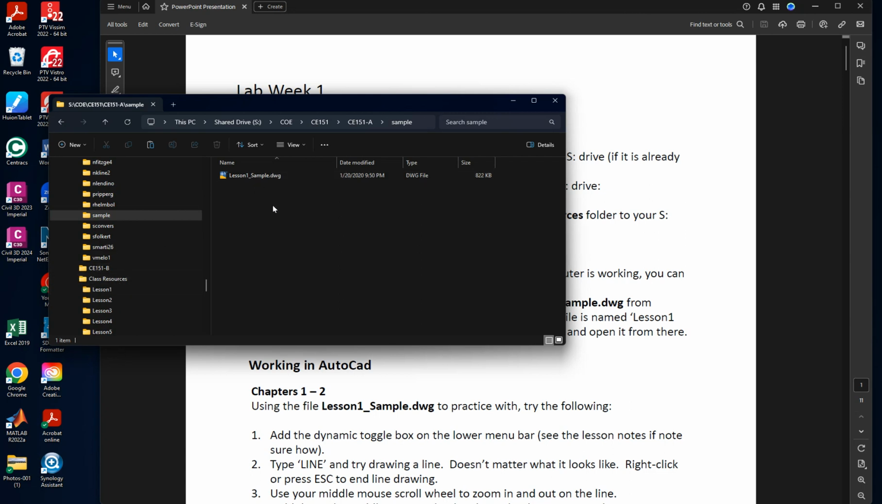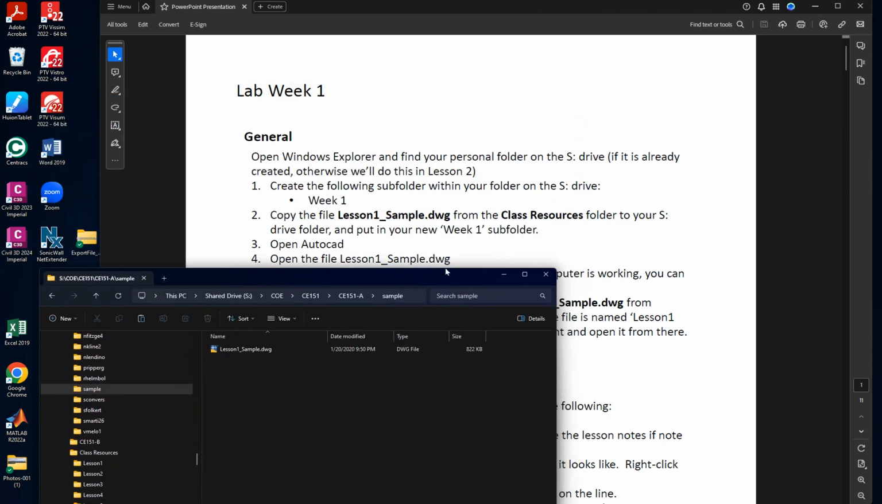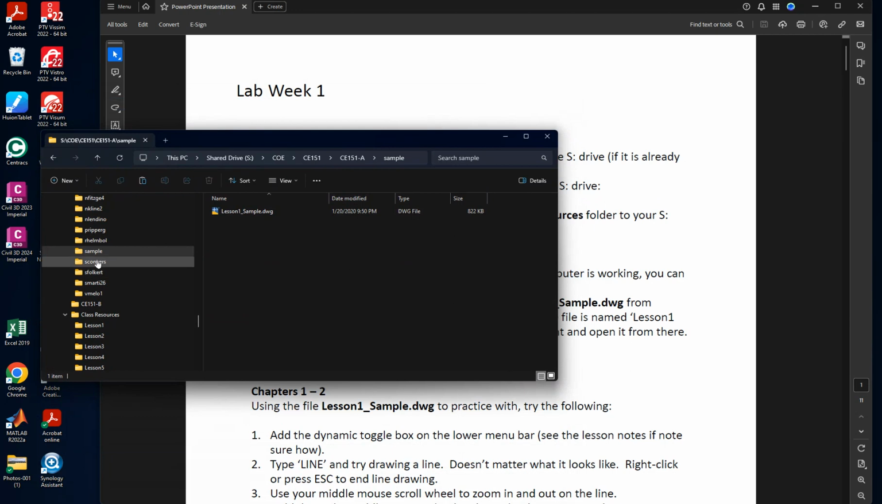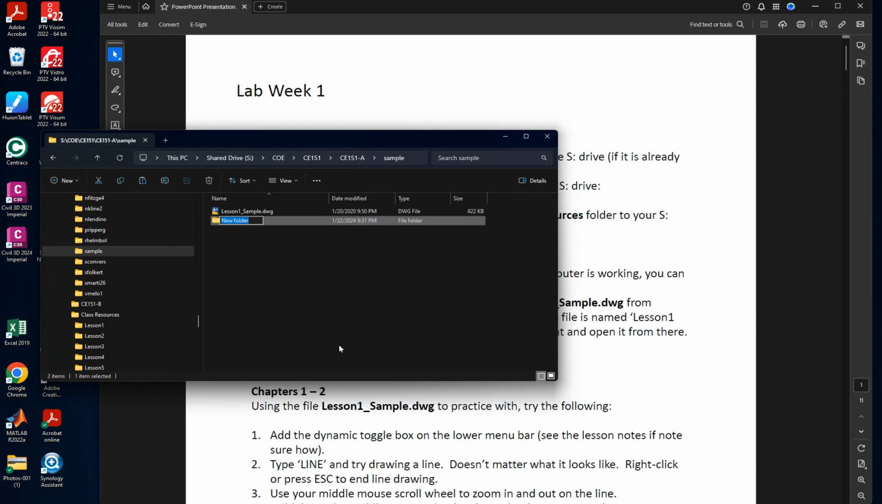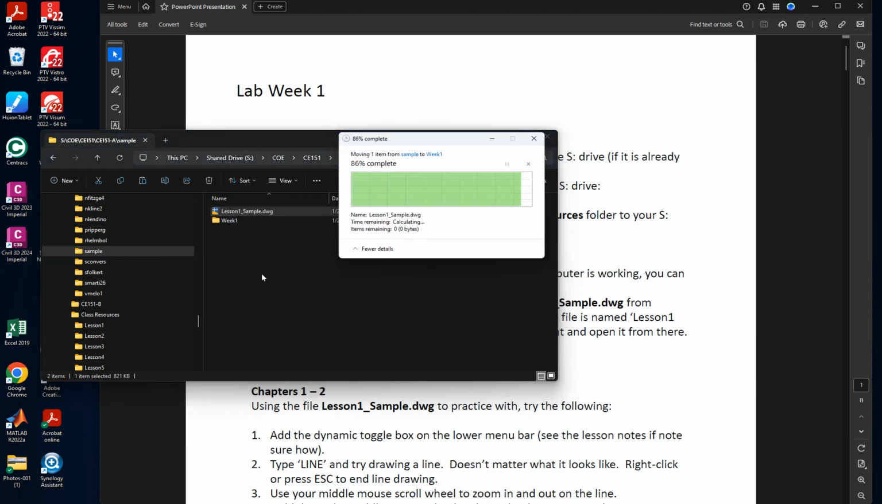and I've put it into my personal folder. Actually, each week we want to create a folder within this. So I made a mistake here, I should have done this first. I'm going to create a new folder and call it week 1, because each week that we come to lab, we're going to have a different folder within our user folder. I'm going to grab this and drag it over into week 1. And I moved it over.